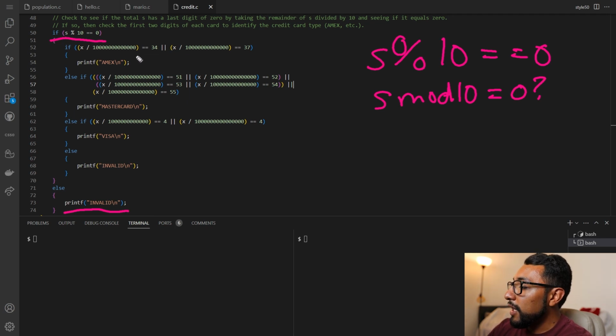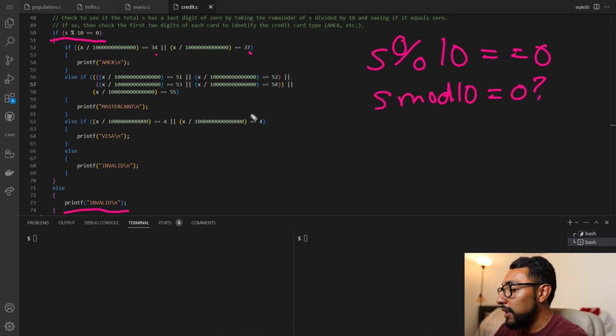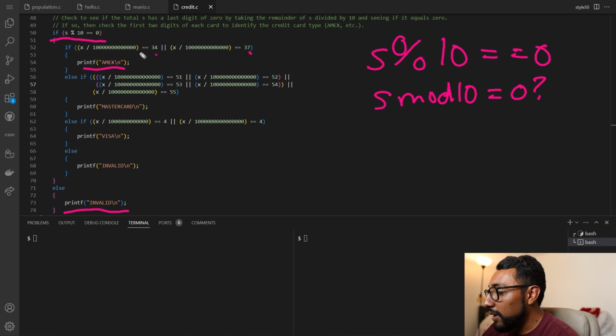Next, we can check if the credit card is an American Express. And the way we do that is by checking if the first two digits are 34 or 37. Since we know that Amex cards have a specific number of digits, which I think was 15, we can just divide by 10 to the 14th and then see whether that result equals 34 or 37. Because if it's either of those, then it's Amex. It's not going to be anything else.